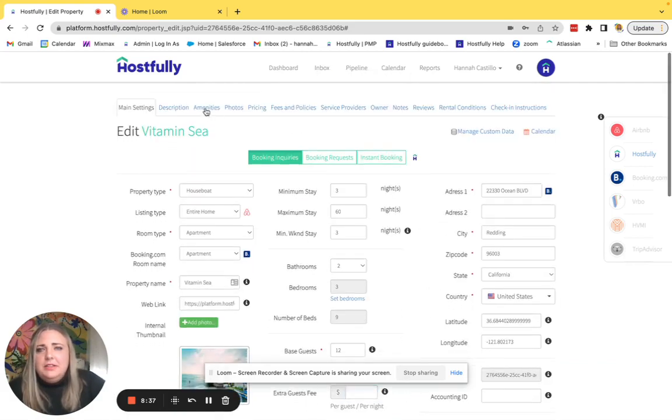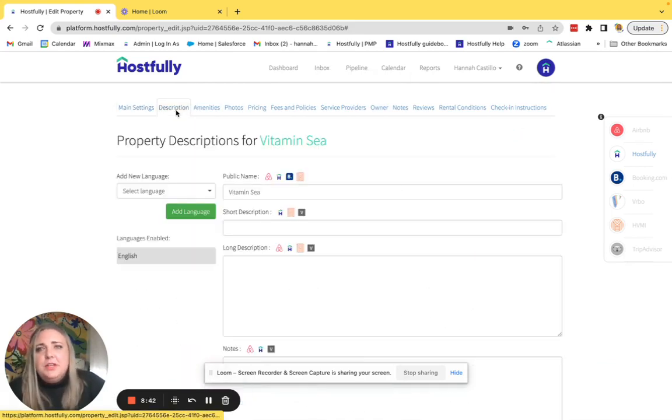All right, and we're going to go to the next tab over for description. So these are going to be all the descriptions that will show up on the channels. Again, noticing these handy little icons that will indicate which channel these fields will push out to. So this is the public name for Airbnb. It'll also show up on your direct booking website, which is that little icon with the H and the roof over it. Anything that says Hostfully will reference your out-of-the-box direct booking website, Booking.com, and Marriott.